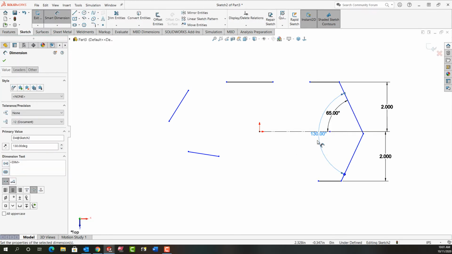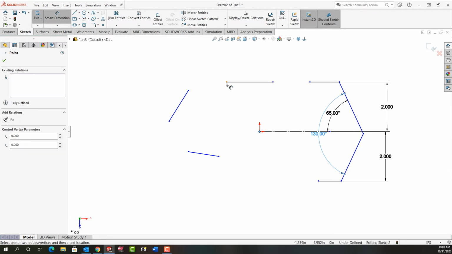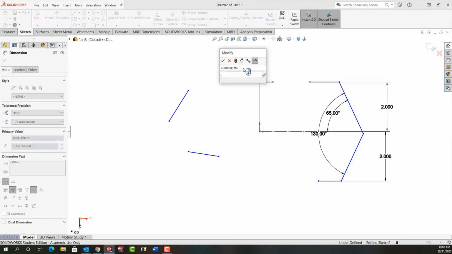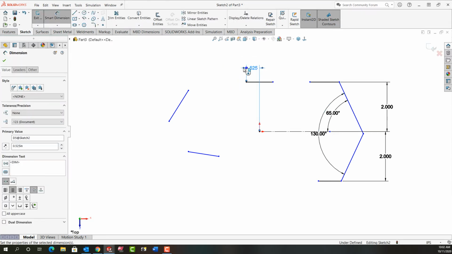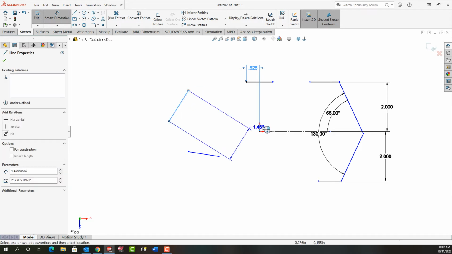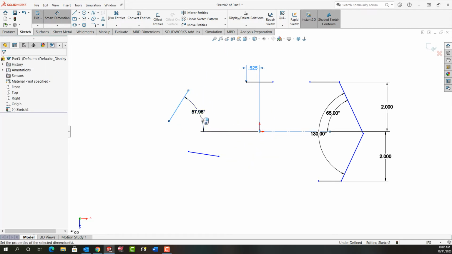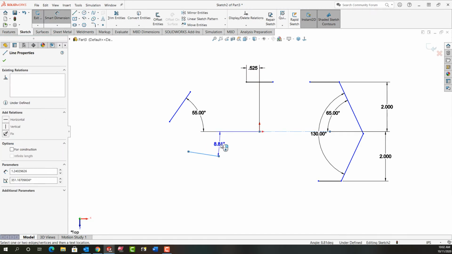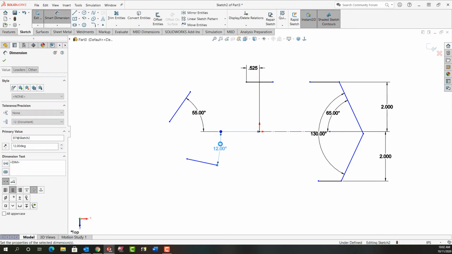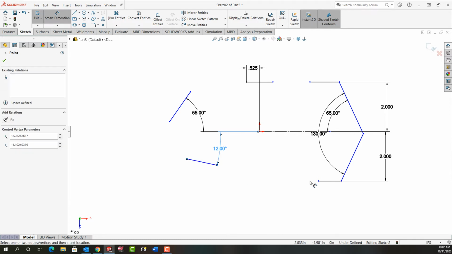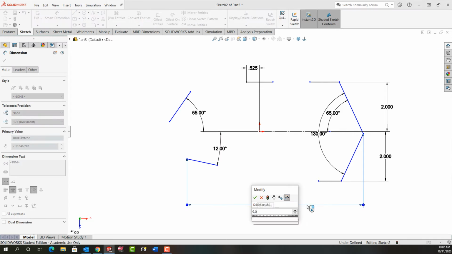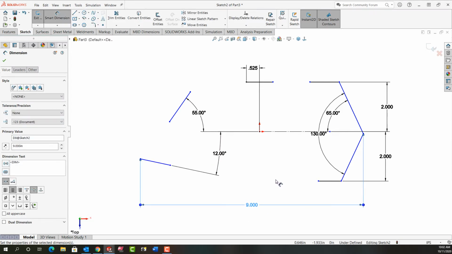And again, I'm going to continue to dimension what I have known. And I know from here to here will be 0.525. I know this angle to here is 55, and that this angle, and this angle is 12. Push Escape to stop the half dimension. And I also know from this point to here, where I'll add the fillet in a minute, is 9. So I'm going to push Escape.